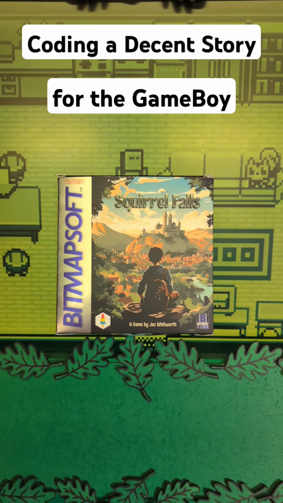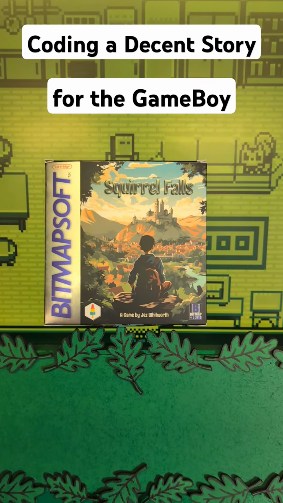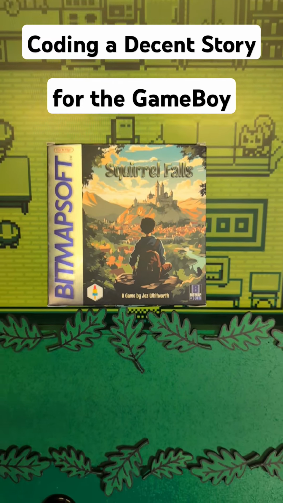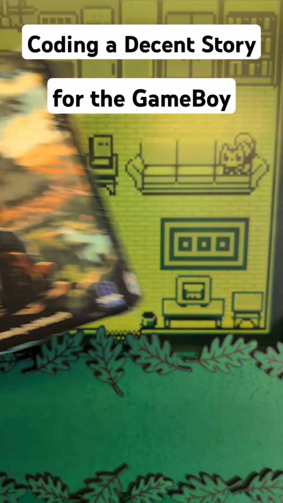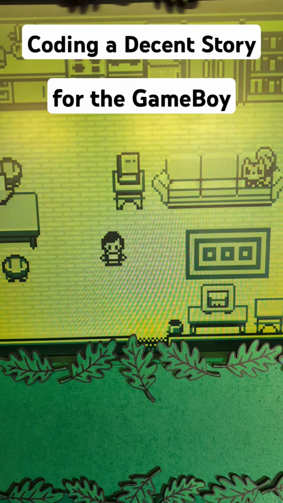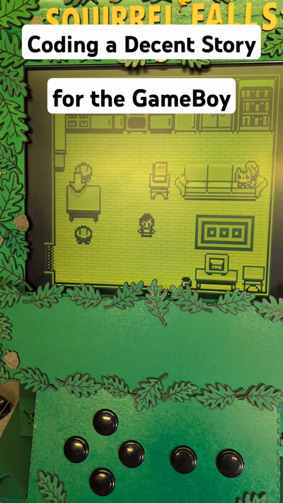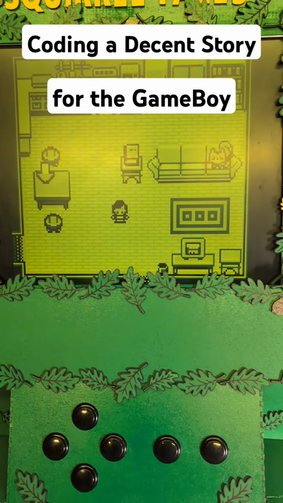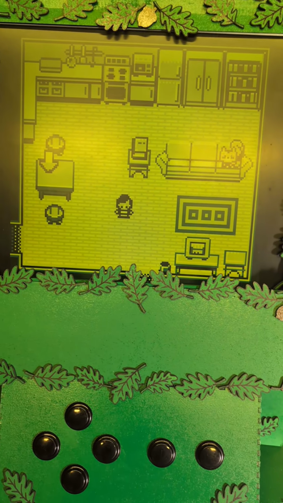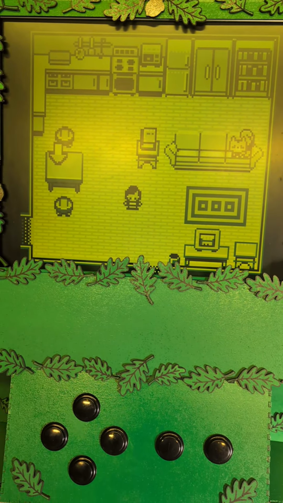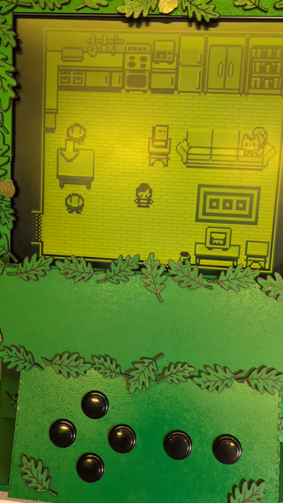So when I started coding and developing Squirrel Falls for the Game Boy, it was clear that success would hinge on a really good story. So I thought I would just talk a bit about how I got around that, because I'm not a writer, I'm not very good at developing story or narrative, but it was clear that it needed something.